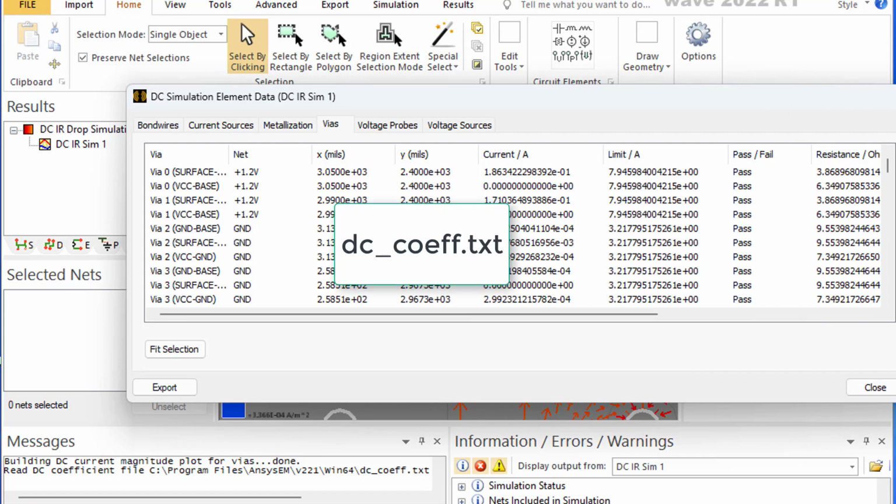The limit is specified in a file called dc_coefficient.txt. The default numbers determine if the via will pass or fail the test. So you see here, there's a pass and fail. The user can change these limitation numbers, but the default numbers are standards. If any via carries too much current, the probability of a PCB failure becomes very high. Designers then need to increase the number of vias in that area if you see any failure.